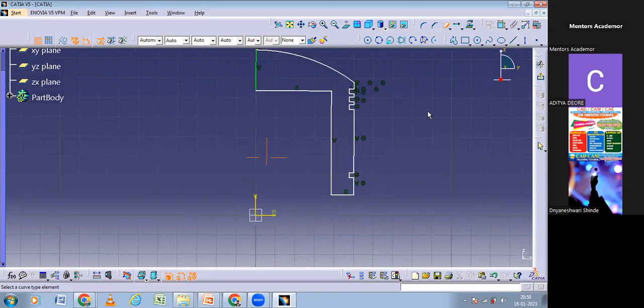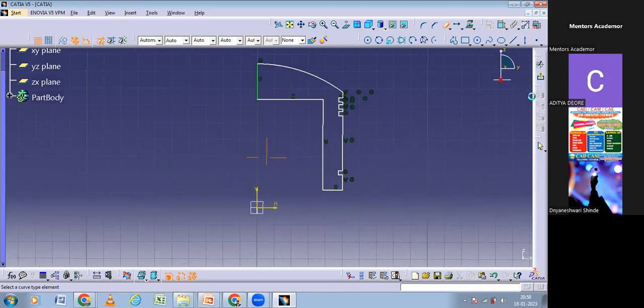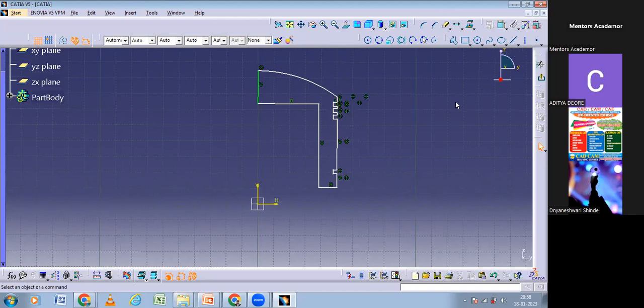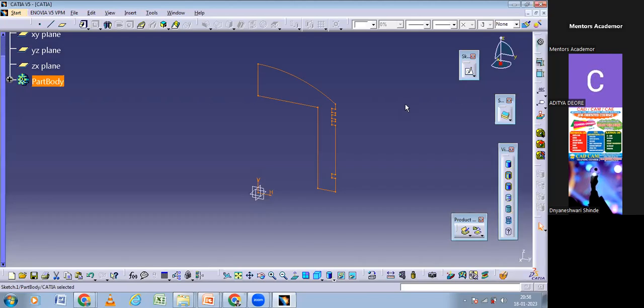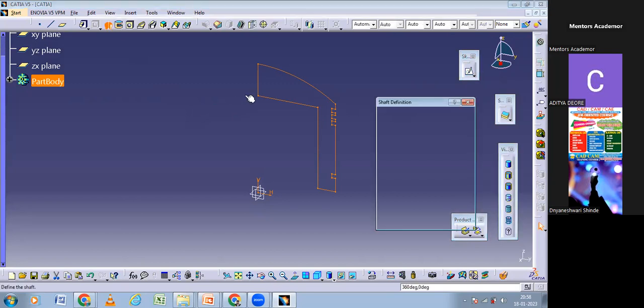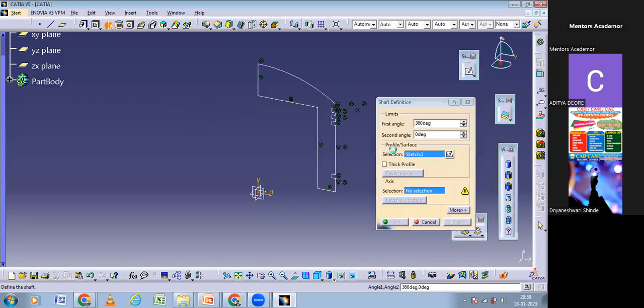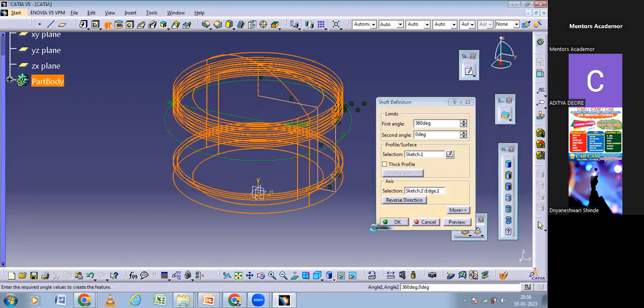Okay, sectional view. Now exit the workbench. I created this object in the sketcher workbench. Now I have entered the part design workbench. In the part design workbench, apply the shaft. Now select the axis. First of all, select the object, then select the axis. Then click OK.